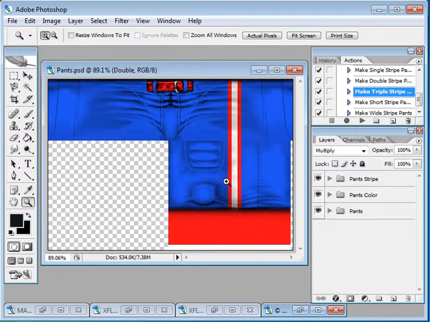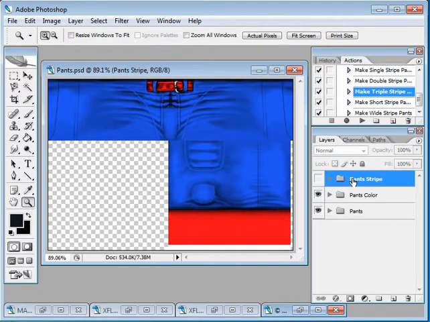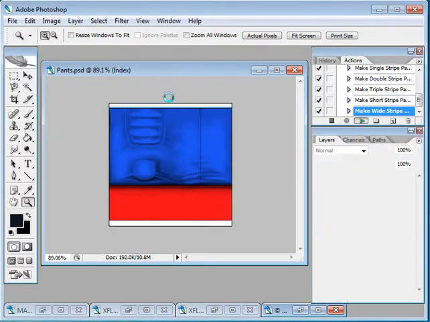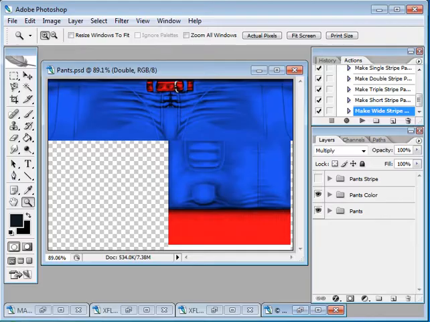Now if you don't want any stripes, just unselect the group. Make sure you select the group, but unview it so you can't see it. And for this one, it won't matter what action you use. It'll create the pants without the stripes.